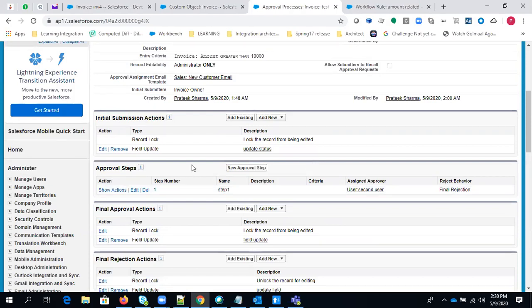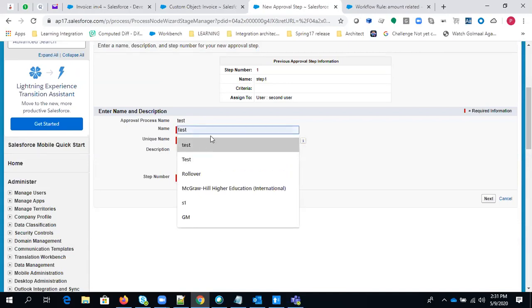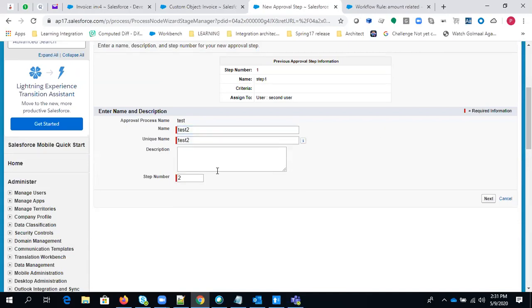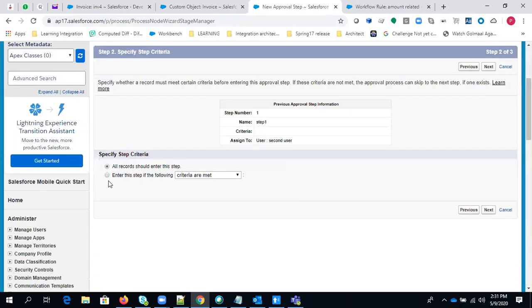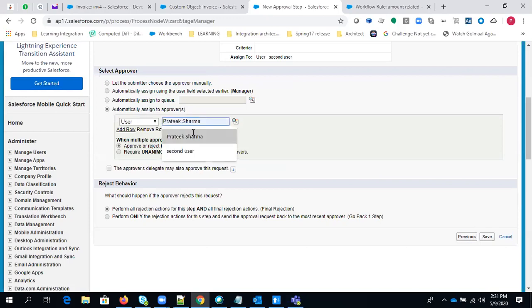So if you want to make more approvals, you can add some more steps as well. Let's add one more step just to give you the detail of what will happen. I'm just naming it Test 2. This is step number 2. Next, and all records should go in this criteria. It will ask the same thing, and now I'm again using the same user, or rather I'm using my name here as a second step, and require unanimous approval from all the selected.